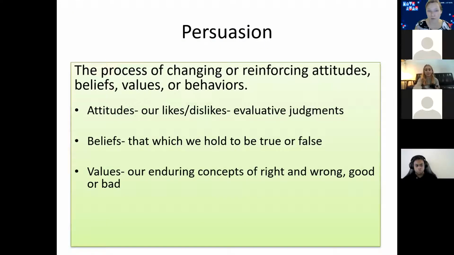So when we think about persuasion, let's define it as this. It's the process. I want you to think of it as a process, because it is. It's not something that just happens instantly, though sometimes it can. Given the right kind of information, the right kind of appeal, it can happen instantly. But typically, it takes time, and it's a process. And we want to think of it as changing or reinforcing. When we think reinforcing, if you already agree with me about my topic, it's not going to be hard for me to persuade you, right? You're going to be like, yes.